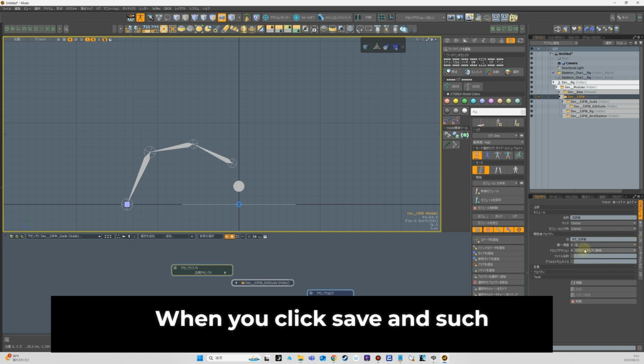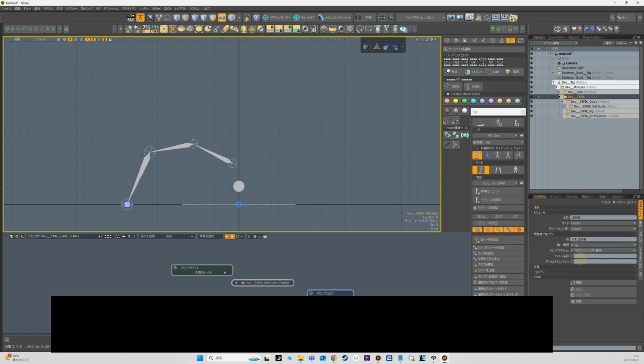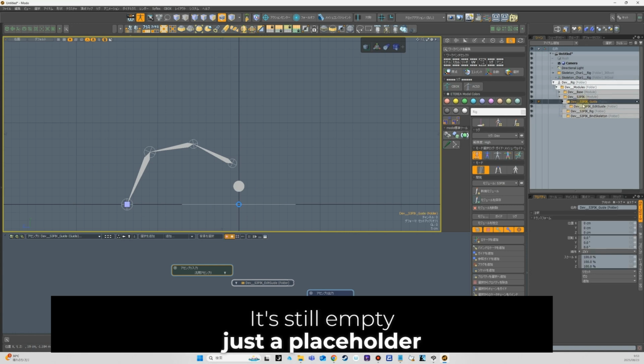File name. When you click save and such, without having to input manually, it'll use this name automatically. It's a handy feature for later. I'll use the same name as here. That completes the module name, ID, and drop action settings. Now we're ready to add content inside. It's still empty, just a placeholder.